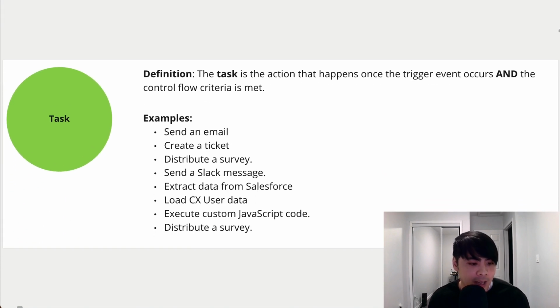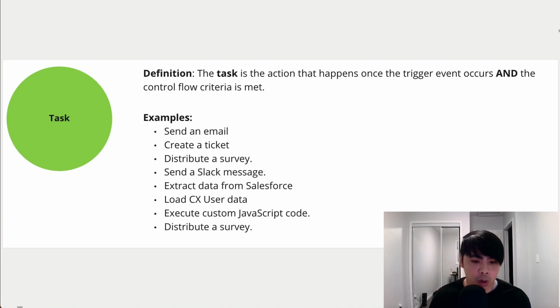And we have our task. The task is an action that happens once the trigger event occurs and the control flow criteria is met. For example, let's say your trigger event is when a new survey response is received, and the condition that the CSAT score is 3 or below is met. I want you to send an email, create a ticket, distribute a survey, or send a Slack message. Extract data from Salesforce, load CX user data, execute custom JavaScript code, or distribute a survey. Basically, a task is what action you want to happen in the system.